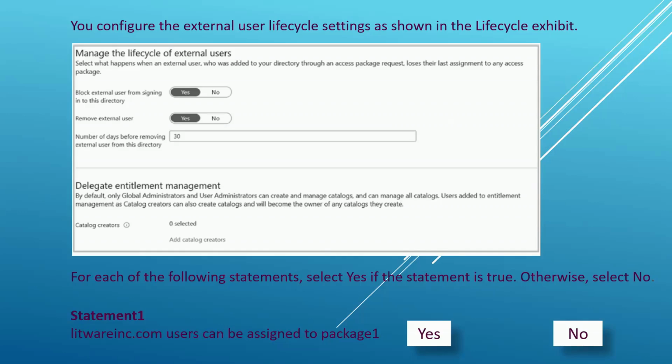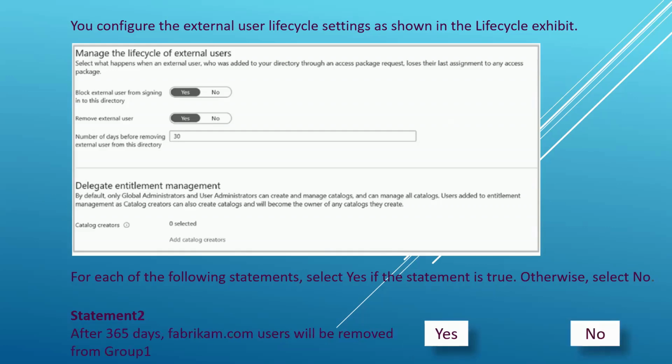And the first statement is litware-incorporation.com users can be assigned to package. And friends, this statement is incorrect because litware-incorporation.com is not defined as a connected organization. So this access package doesn't apply to it. Statement 2, after 365 days, fabricam.com users will be removed from group 1. And this statement is correct, because it was specified in the access package that after 365 days, the users will be removed. We'll understand this in more detail in a while.